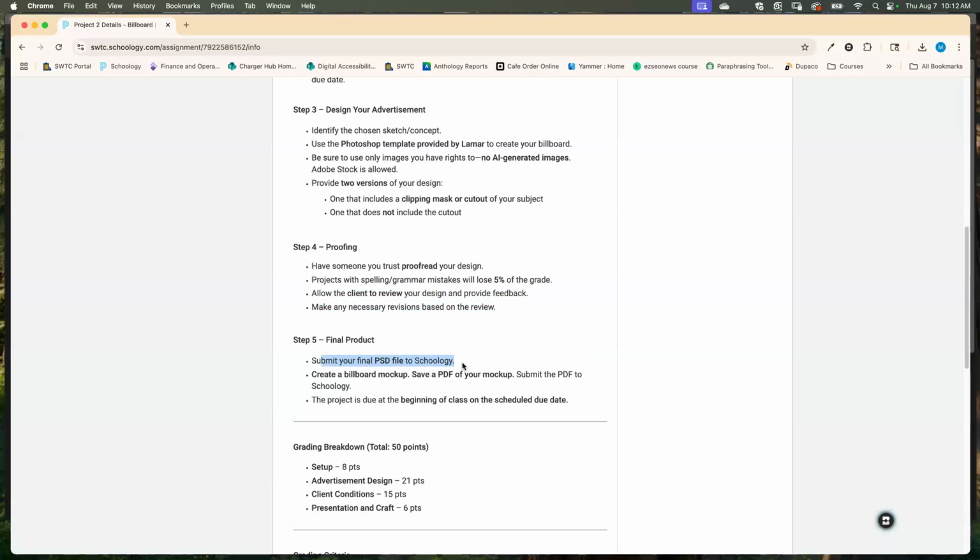In that working Photoshop file probably has a layer with a cutout version and a layer with the non-cutout version. So all that can be in one file. You'll also create a billboard mockup. I'm going to let you find a mockup for billboards that you would like to use. You're going to save a PDF of that mockup and submit that PDF here to Schoology along with the Photoshop working file. And those files are due at the beginning of class time or at the time posted on that Schoology due date.